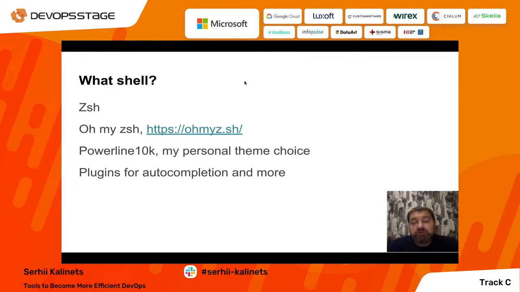Next question is, what shell should I use? Of course, the default is Bash. However, I think that nowadays we have better alternatives than Bash, and my personal choice is ZShell. I haven't tried other shells, to be honest. I tried ZShell and I'm completely satisfied.